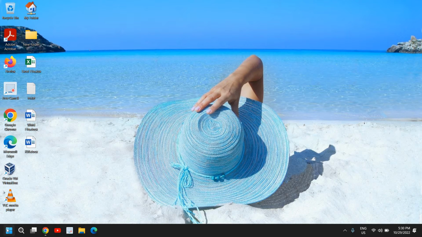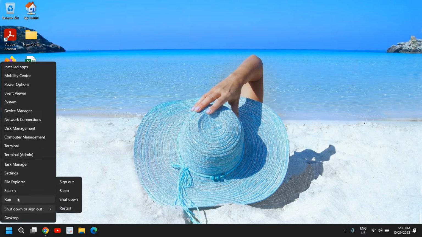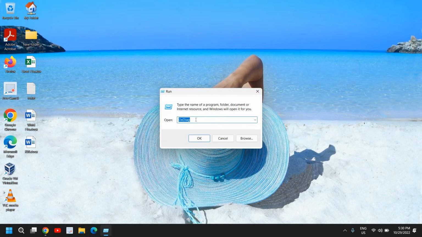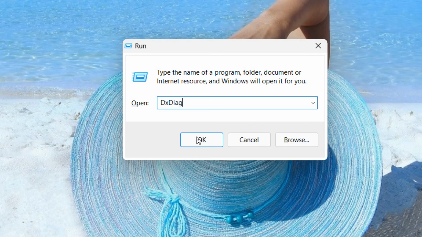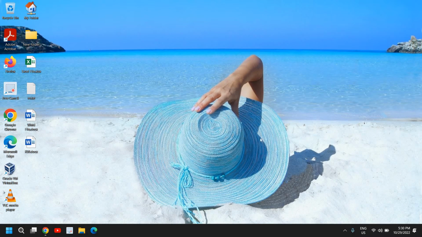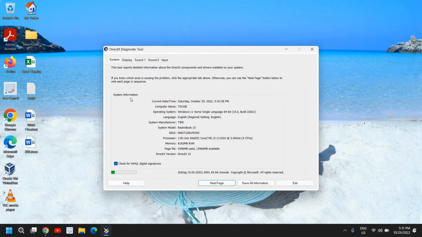So the very first step here, you need to right-click on the start icon and then click on run. And here you need to type DXDIAG. Once you do that, click on OK, and very soon a new window will appear, the DirectX Diagnostic Tool. Now this DirectX needs to be updated, and here you see a lot of detail about system information.